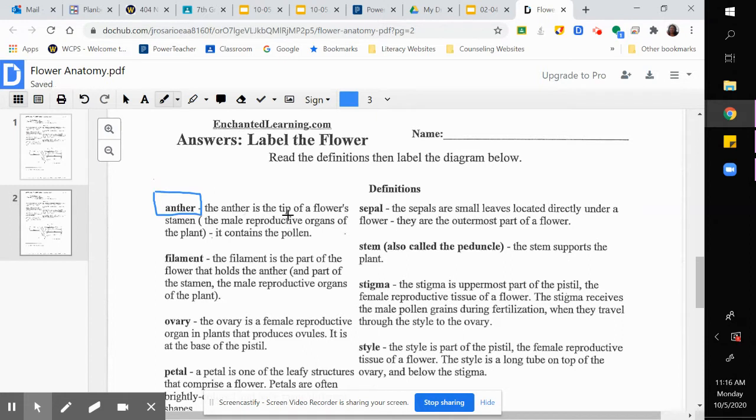The anther is the tip of a flower's stamen, the male reproductive organs of the plant. It contains the pollen. So let's draw an arrow to that. So the anther is the tip of a flower, okay? The stamen. So it's the very top part. It is a male part of a flower.